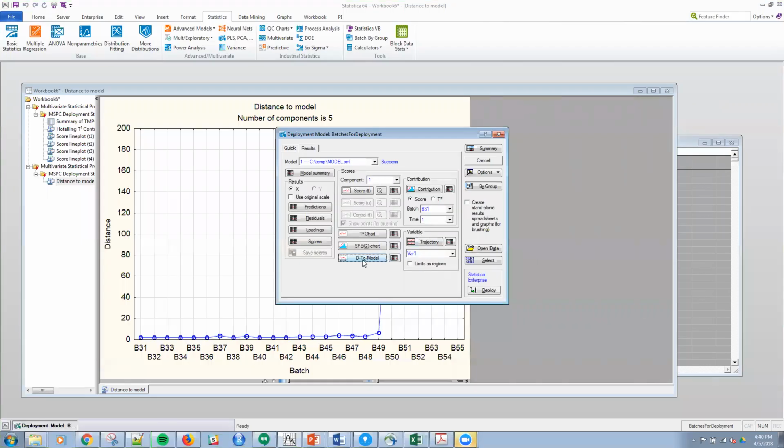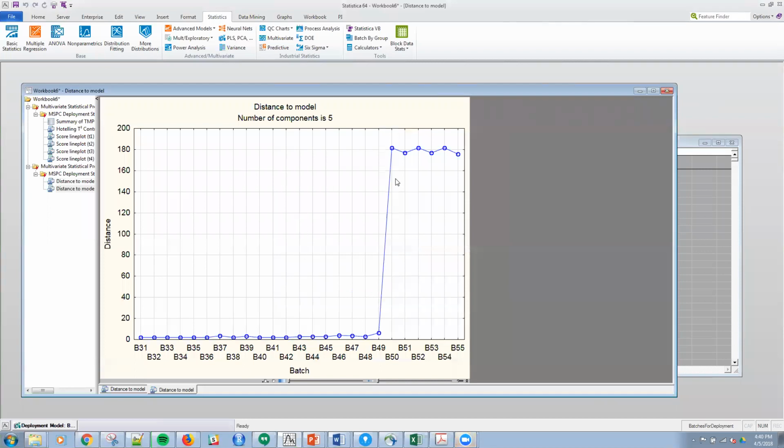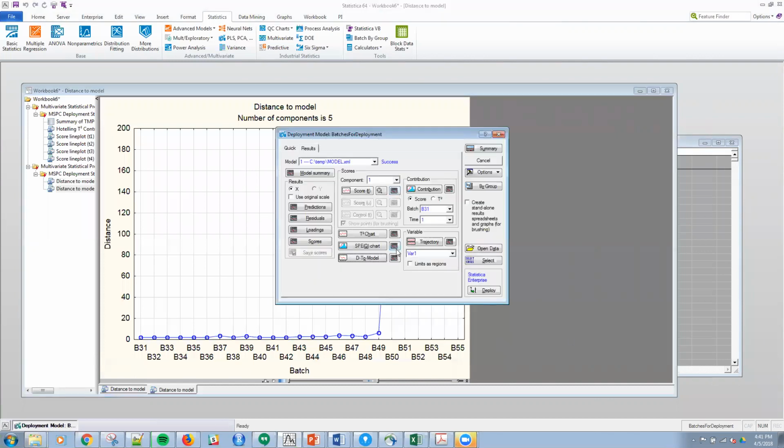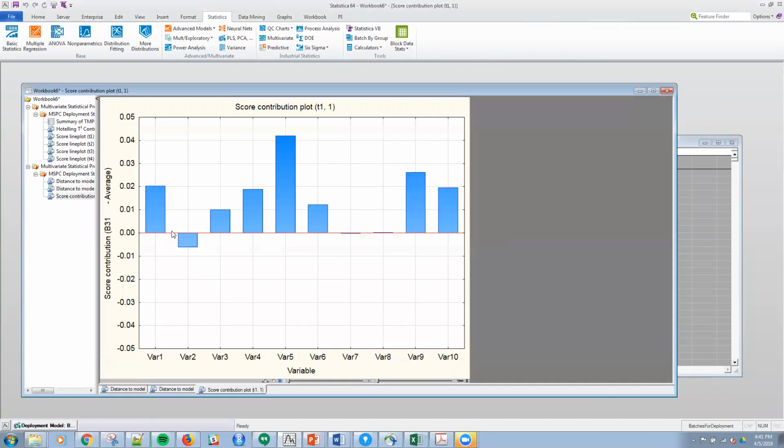We can also look at this distance to model. So this is another chart that again shows that these last batches are very, very different from the previous batches. They're unusually high, and something definitely is going on here. And then we can look at the contribution plot as well. So I can look at the score contribution, and look at variables 4, 9, and 10 here.